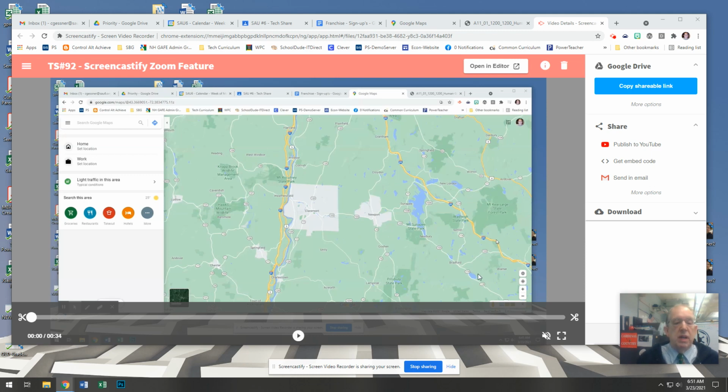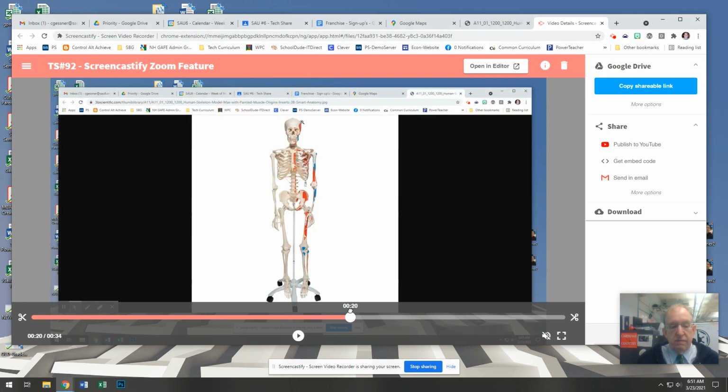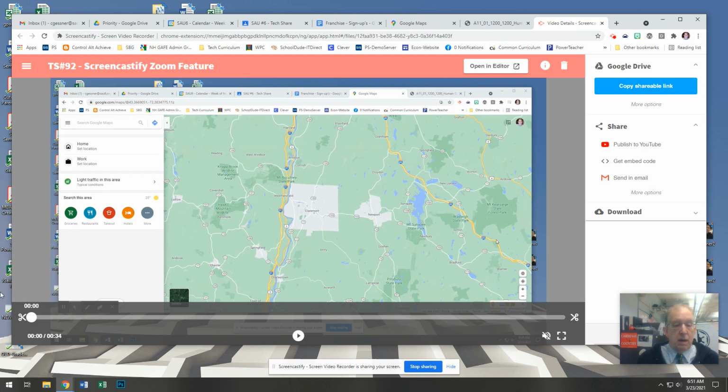So in this case, I have already pre-recorded my video to save some time, and I've got a shot here of a Claremont map, and as I advance it, you'll see that I also have the skeleton of a human body. I'm going to zoom in on the map as well as zoom in on the skeleton in Screencastify so you can see how that works.